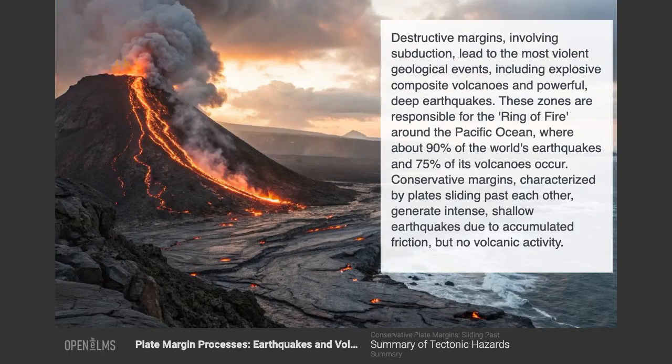Destructive margins, involving subduction, lead to the most violent geological events, including explosive composite volcanoes and powerful, deep earthquakes. These zones are responsible for the Ring of Fire around the Pacific Ocean, where about 90% of the world's earthquakes and 75% of its volcanoes occur. Conservative margins, characterized by plates sliding past each other, generate intense, shallow earthquakes due to accumulated friction, but no volcanic activity.